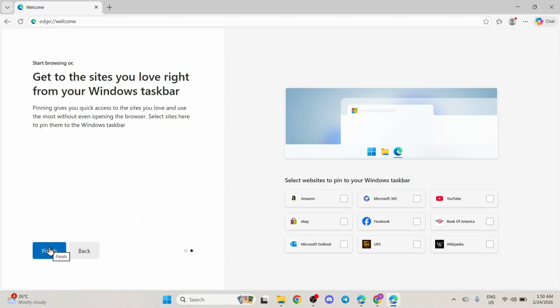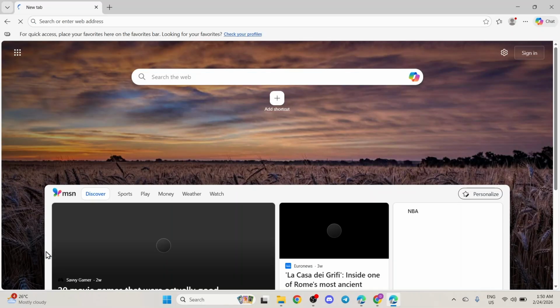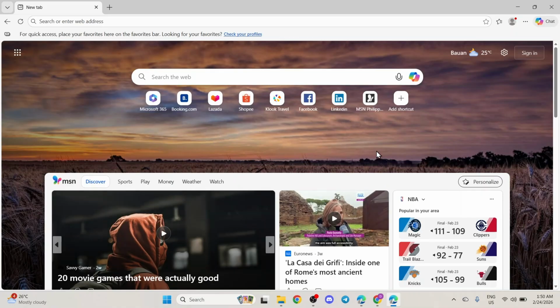You'll also have the option to select websites to pin to your Windows taskbar for quick access. Choose the ones you prefer. Finally, click Finish to complete the setup and your new profile will be ready to use.